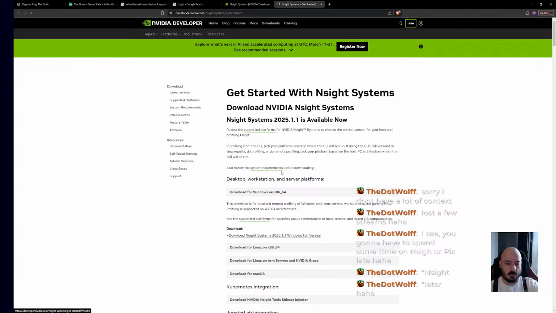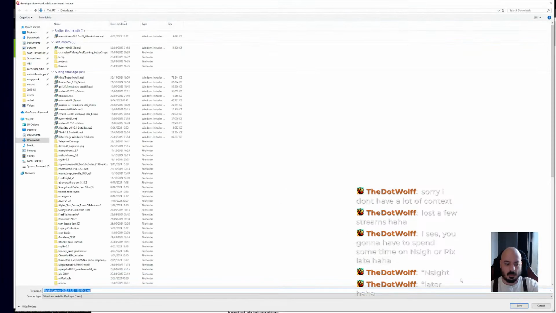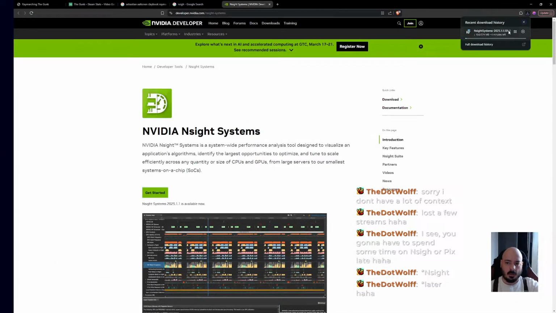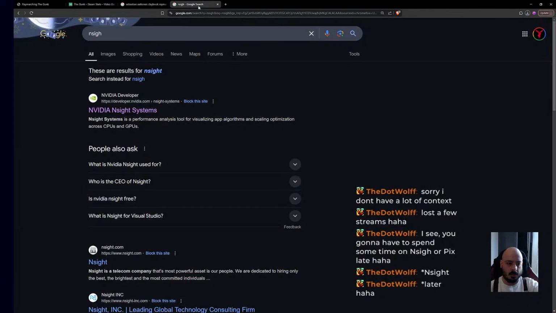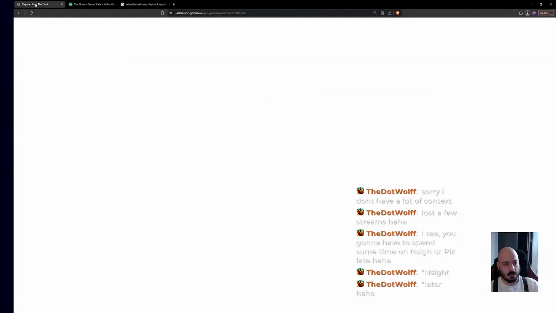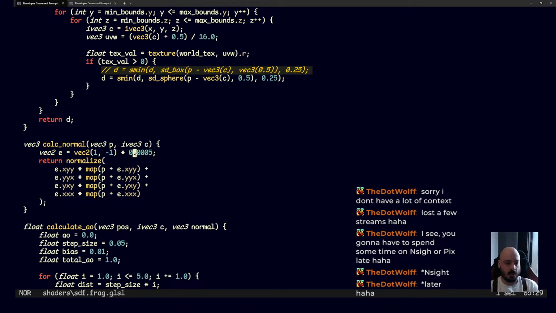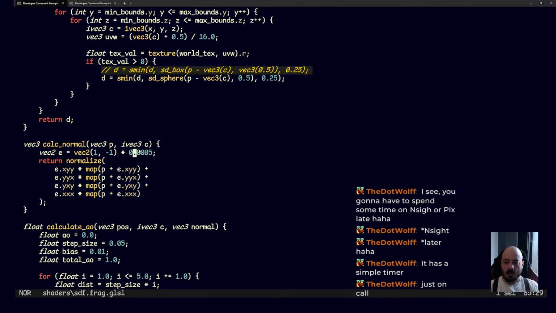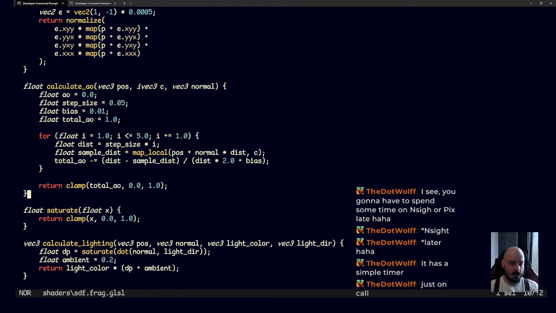Okay, we'll see. I don't know if it's just gonna work. I saw Ace Roller using this in one of his videos, and it got me intrigued because it seems like it has more information than RenderDoc. It has a simple timer. Okay. Just on call. Alright, I'll have to figure out how to use it at some point.